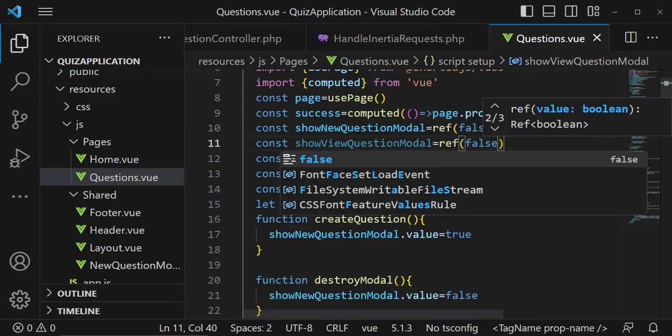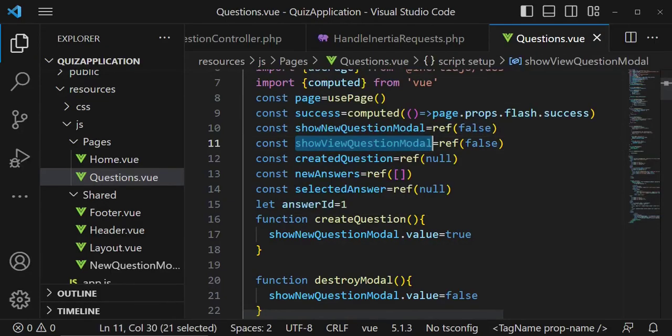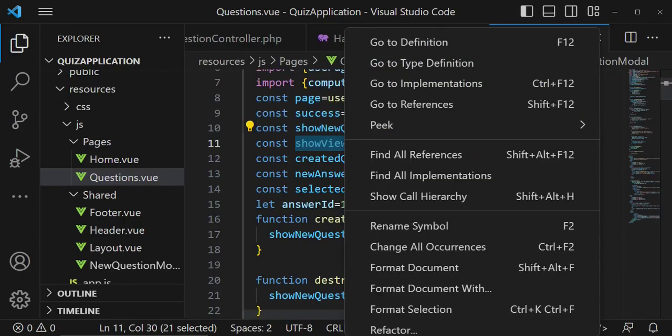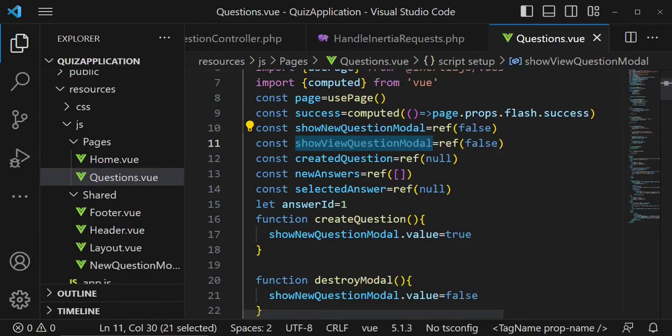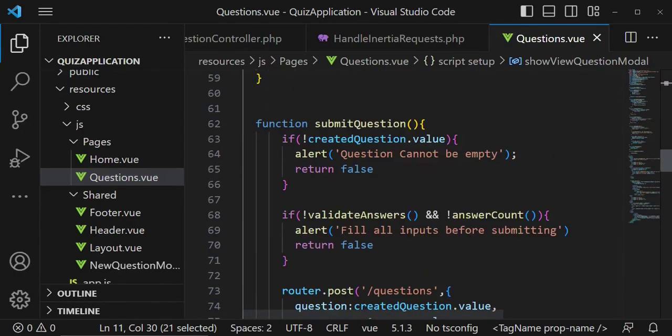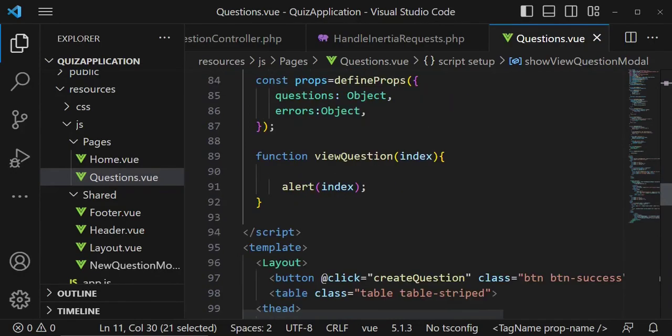like that, and I'll copy this such that when that button is clicked, then we can be able to show a modal that we are calling view question. So let me just double click and copy like that, and then now you come and paste it here.